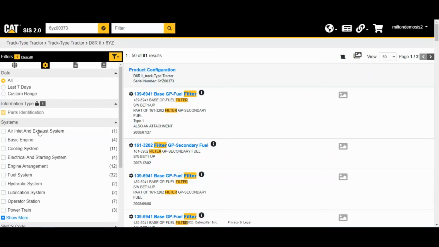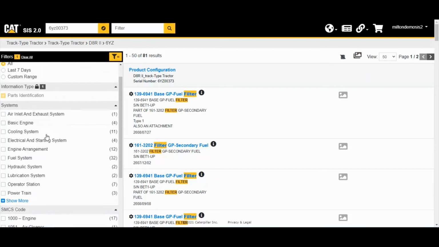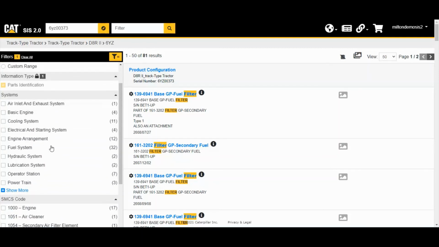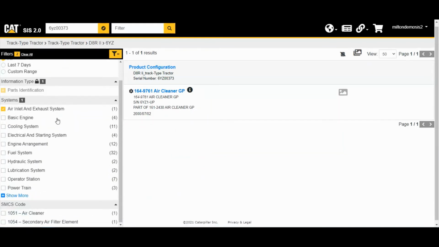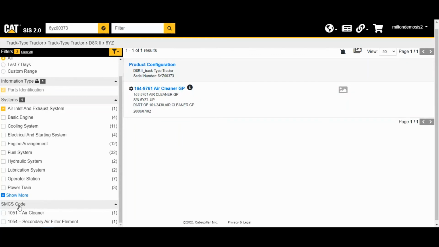Okay, so then from there, you can narrow down by system. So let's say you were looking for the air filter for this. I can narrow it down, air inlet and exhaust. I check that off, click apply. Okay, so that'll bring me right to my air cleaner group. I can also narrow down by what's called an SMCS code. Your SMCS code options will narrow down if I've picked anything under systems.